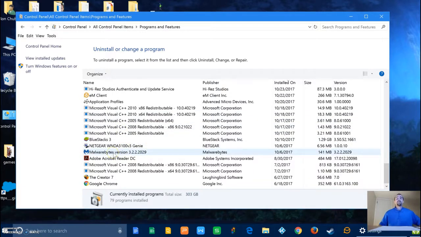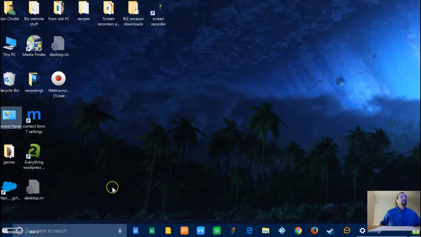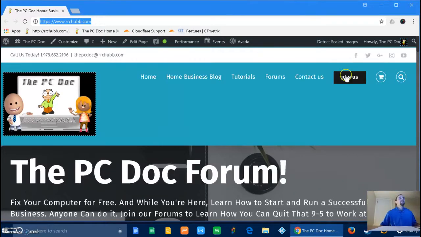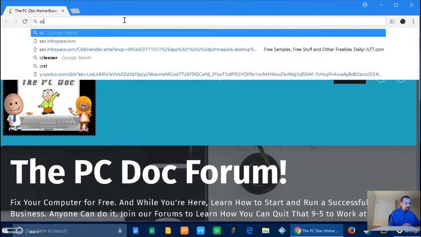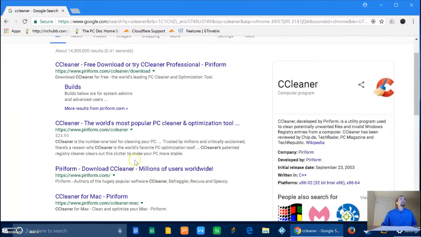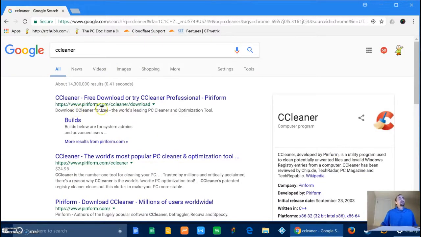So when you're done uninstalling programs that you don't want, come back here, and basically now's the time to clean and look for viruses. So what I would do is just Google. Let me slide this window over for you so you can see it. Alright, so you basically want to just type in CCleaner into Google, and you want to look for the free one. Sometimes it's up top, it doesn't really matter, but Piriform is the one that makes it.